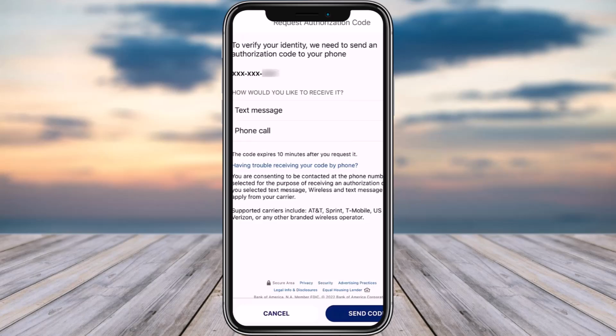Then you will get this particular section which shows request authorization code. To verify identity, we need to send an authorization code to your phone for the verification and confirmation. Now choose how you would like to receive it, text message or phone call. Text message would be appropriate so you can remember the code. Tap on it, and now tap on this option of send code in the bottom.